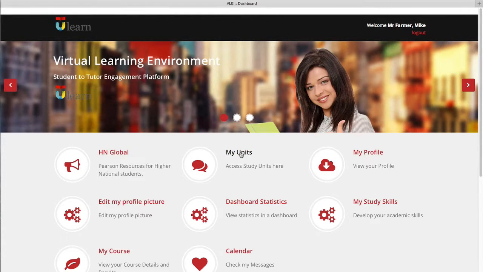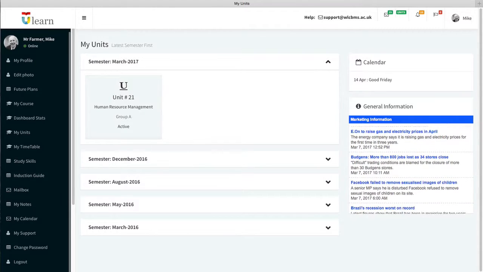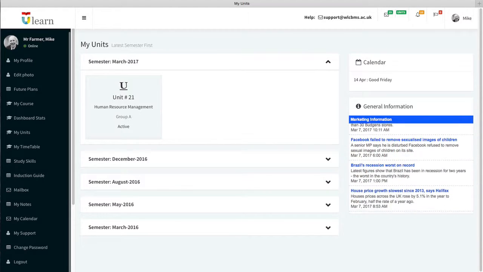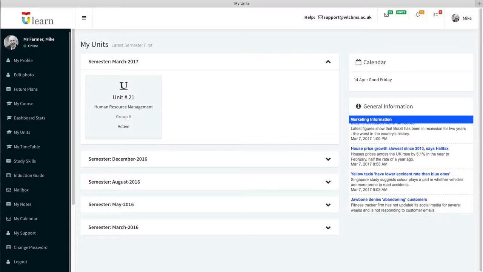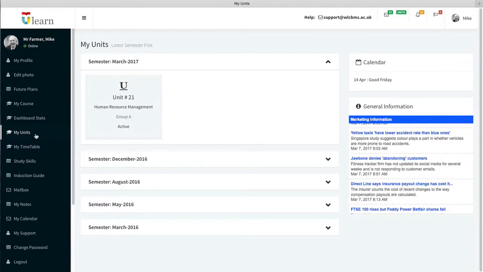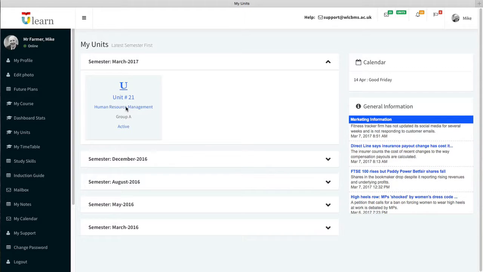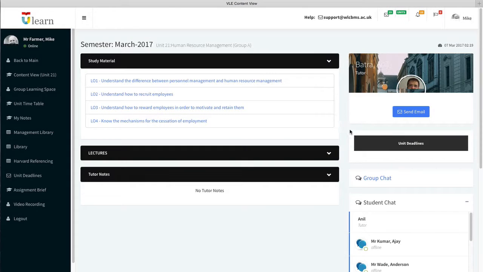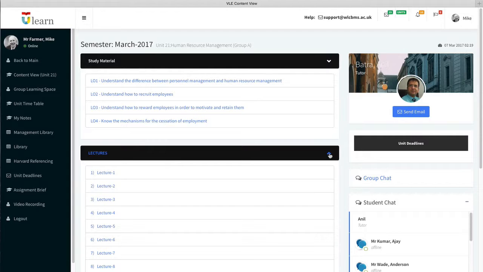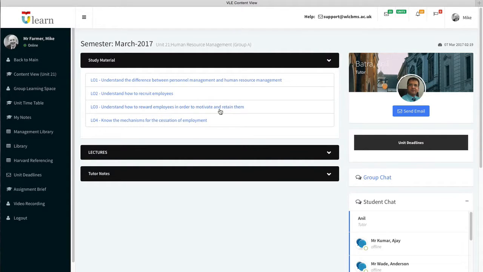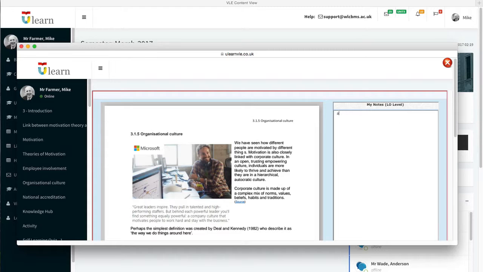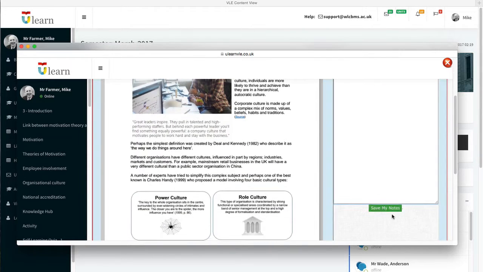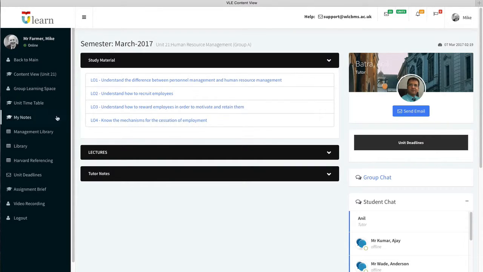If you click on My Units, you can see the units you have studied and are currently studying, and you can return to this section at any point by clicking on the My Units tab. When you click on one of your units, you will see links to your study material, lectures and tutor notes. You have the option to add your own notes to the study materials, which are saved. And these notes are also collated and stored under the My Notes tab.